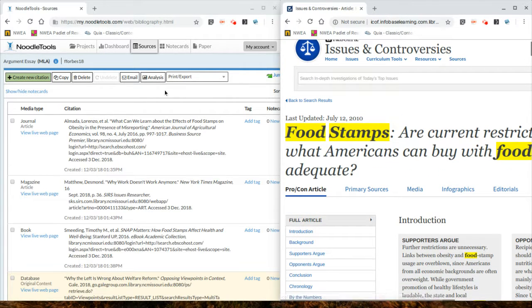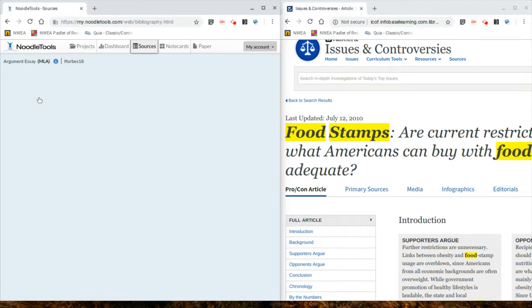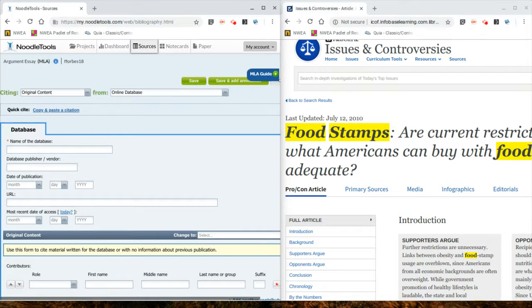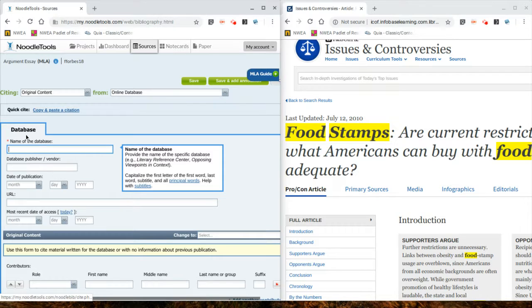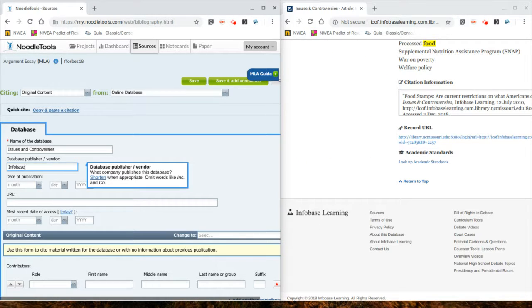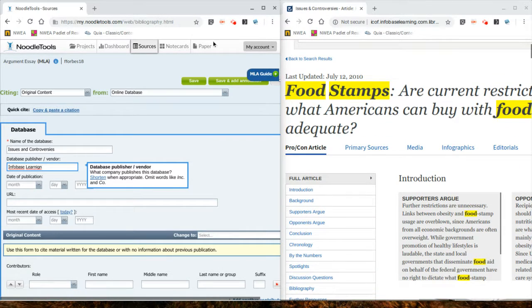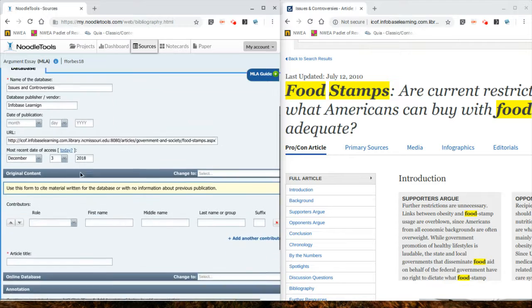Okay, so again, this is a citation. It's still a database, but it is still original content from the database. Okay, so the name of our database is Issues and Controversies. The database publisher, find that by scrolling all the way down. It's actually Infobase Learning this time. The date of publication, I don't think we have a date of publication, so we'll leave that blank, and the URL can be copied and pasted directly. And today is the most recent date of access.